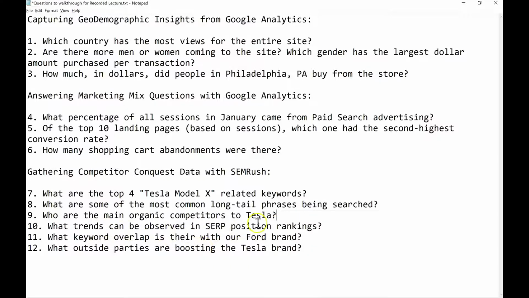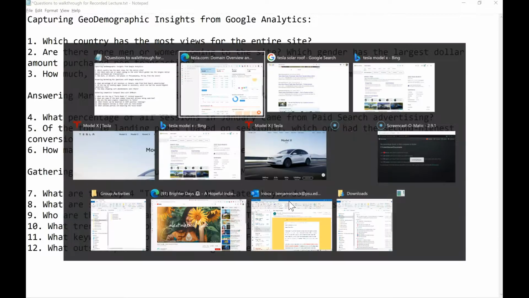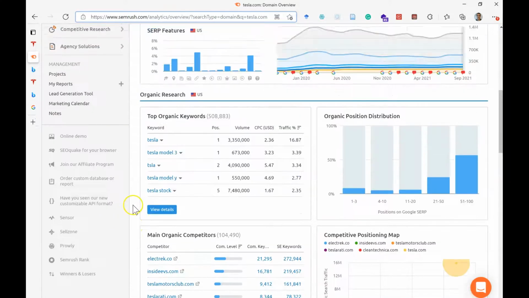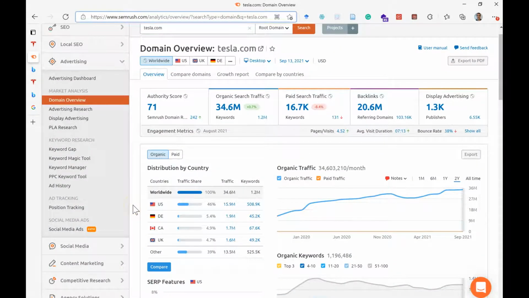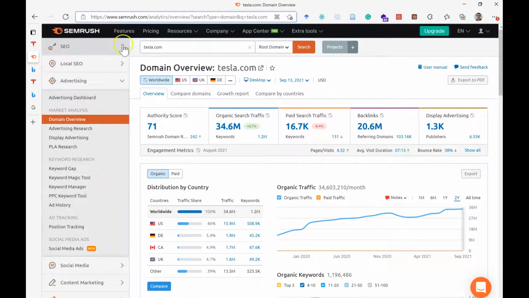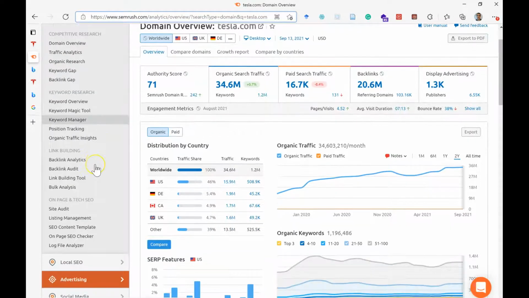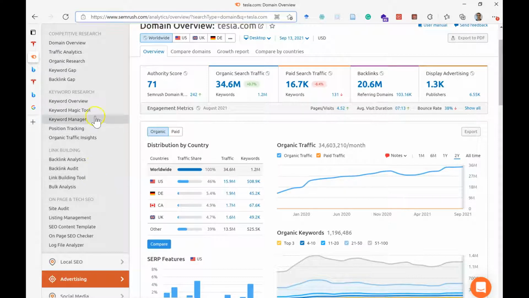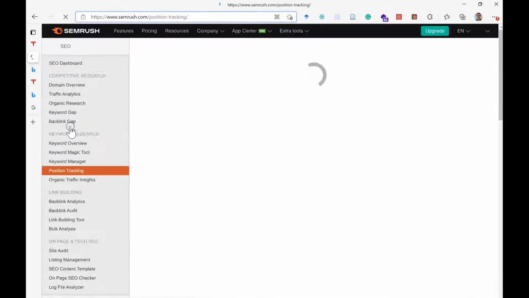So what trends can be observed in SERP position rankings? So the search engine result page, like I've been showing you. What trends can you see in the position for rankings? That is a really cool ongoing report that you can set up in Semrush. I believe that is position tracking right here. So you can do ad tracking. I think you can do it for SEO as well. Yeah, position tracking.